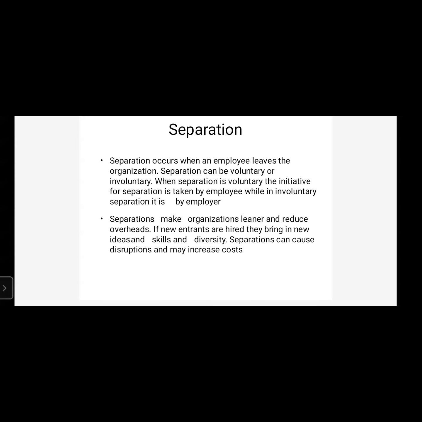where the initiative is taken by the employee. Here in this example also, it is very easy to see that the organization did not want to separate this employee, but the employee took the initiative. He resigned from his job and shifted to some other organization. So that is voluntary separation. Now, the second type of separation is called involuntary separation, where the initiative is taken by the organization. It is not taken by the employee.